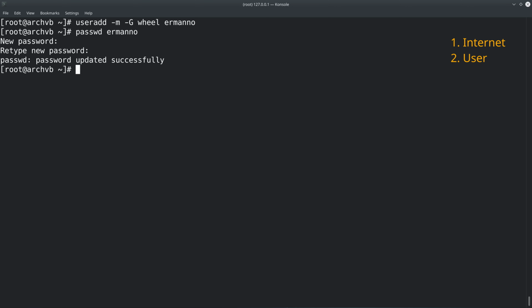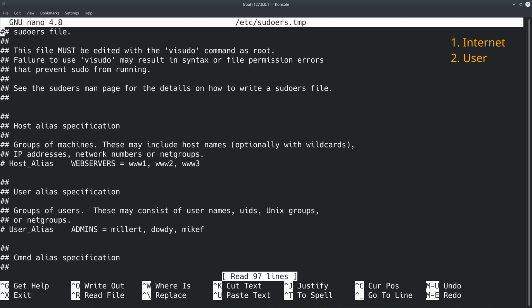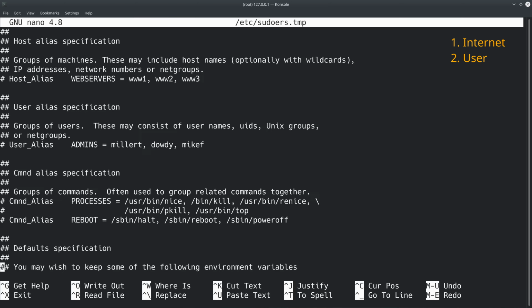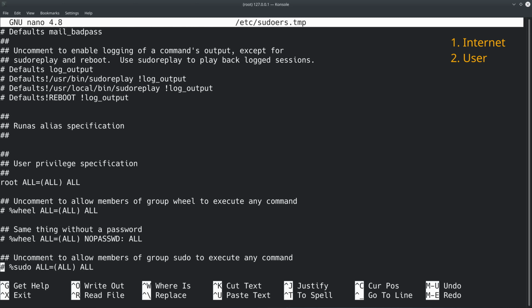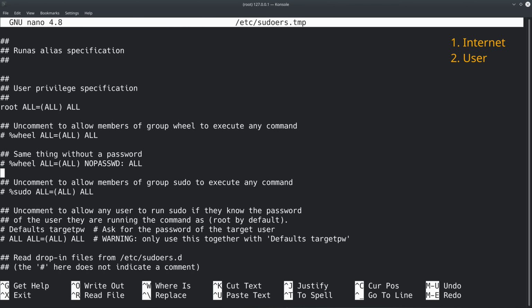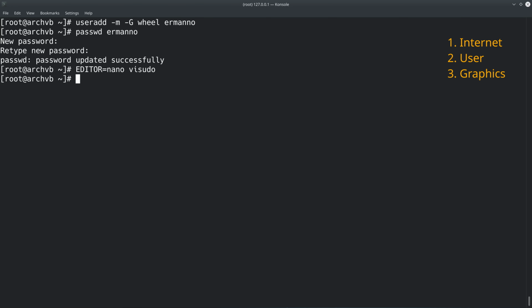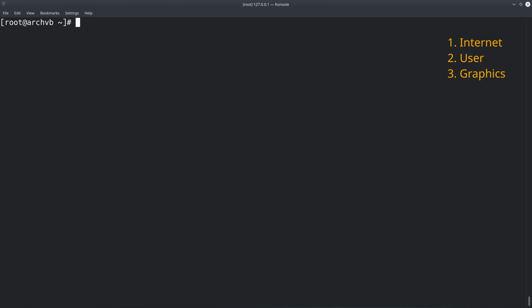Now we need to give this user sudo power. So to do this, we'll type in EDITOR, all in capital letters, equal nano. And then the command is visudo and hit enter. And we'll scroll down here until we find the wheel group we spoke about before. And there are two of those here. And the one we need to uncomment is the first one, which says ALL=(ALL). So we delete the hashtag here and then hit Control O and enter to save the file and Control X to exit the editor. So we have a new user, so I'll clean up the terminal.